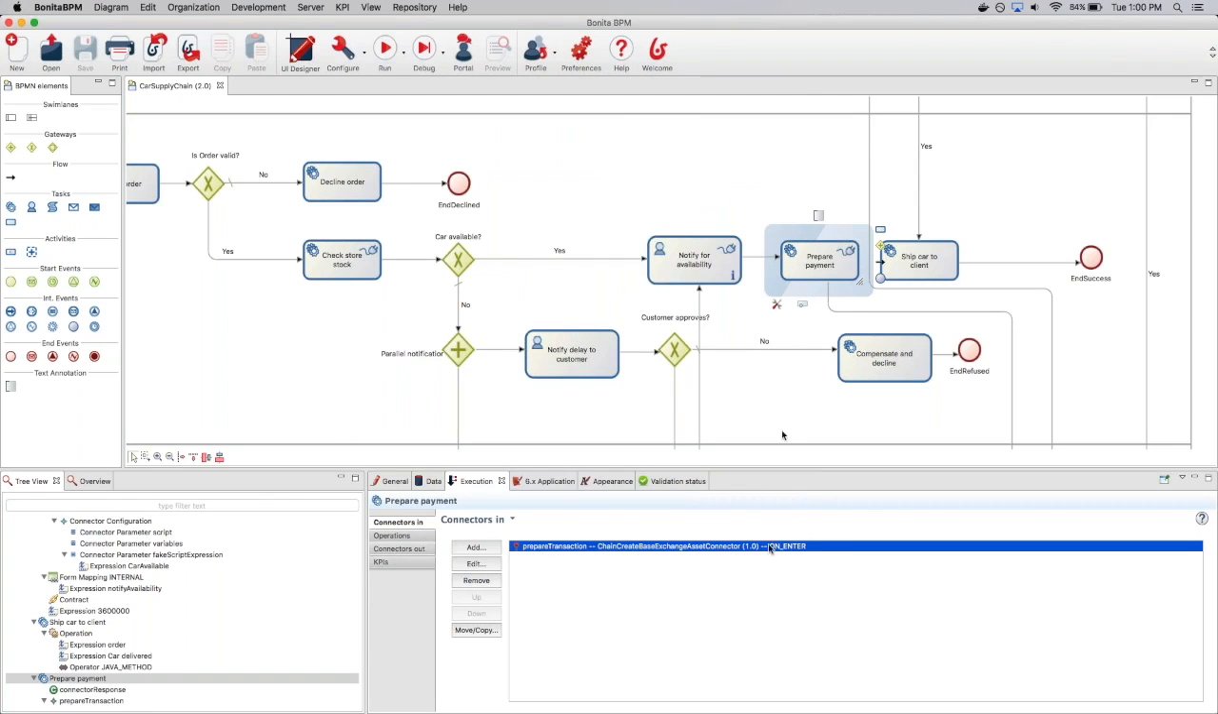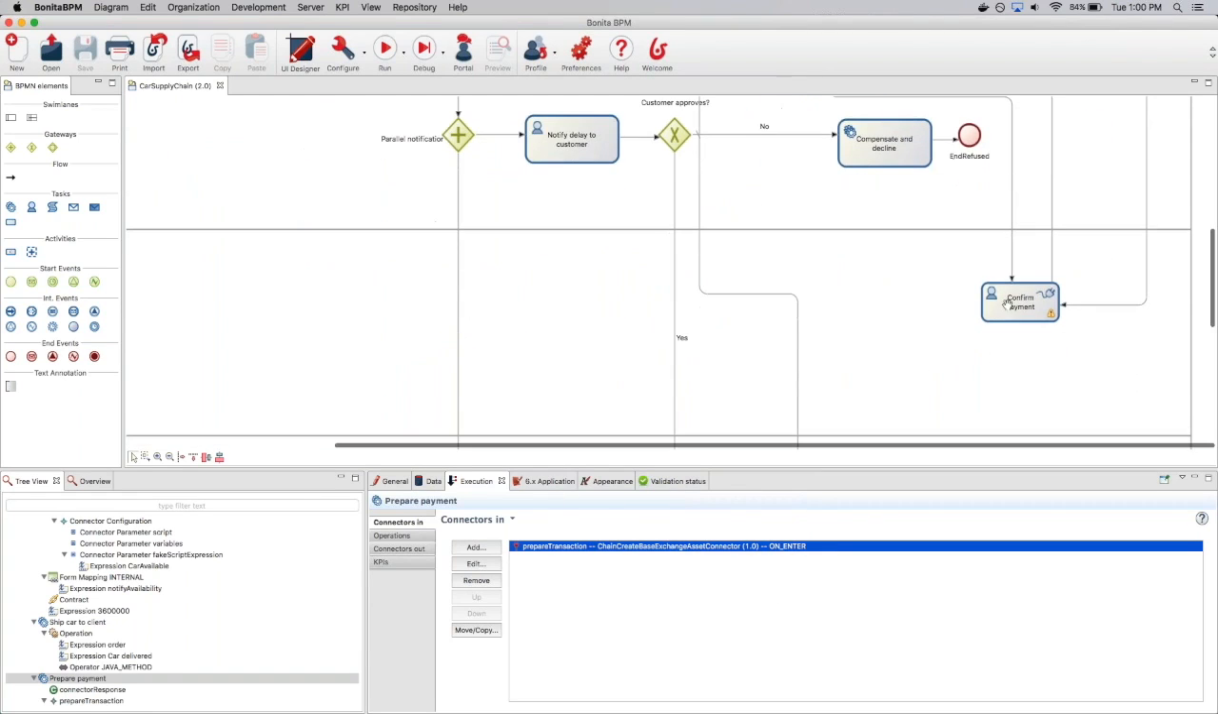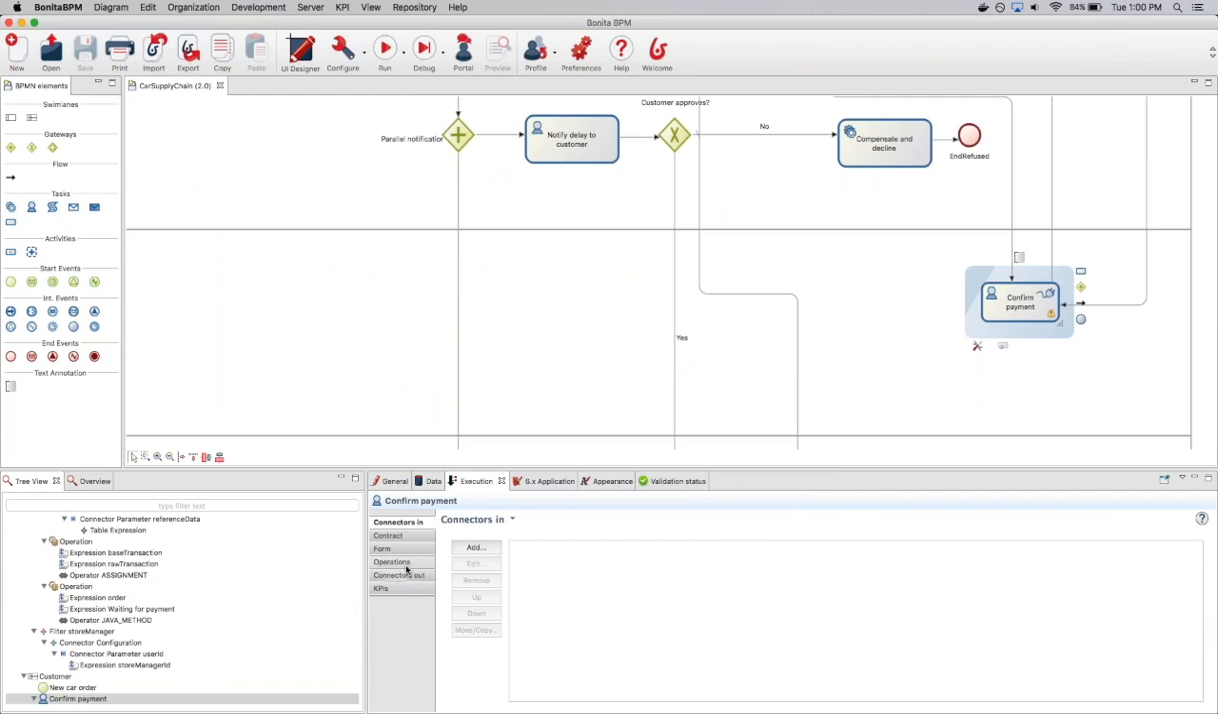Now, when we execute this connector, we move to the next step, confirm the payment, and we execute another connector that uses this partial transaction and finalizes the transaction. So let's see if we can run this specific use case.